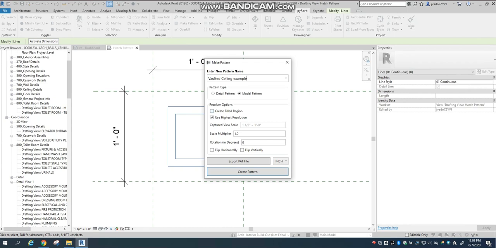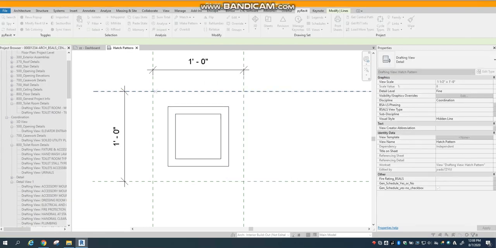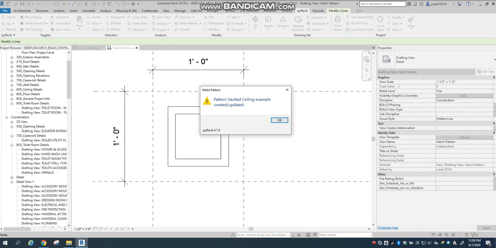So I'm going to make it a filled region for this project. And I'm going to select Create Pattern. And I'm going to go from corner to corner. So this confirmation box tells us that our pattern has been created.